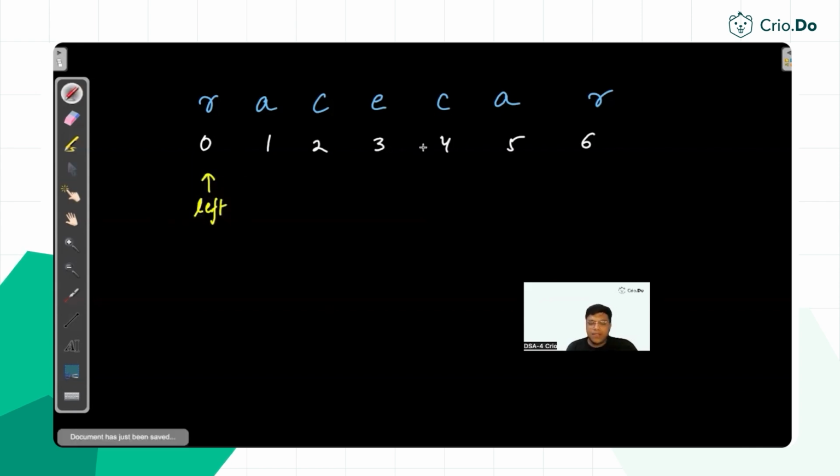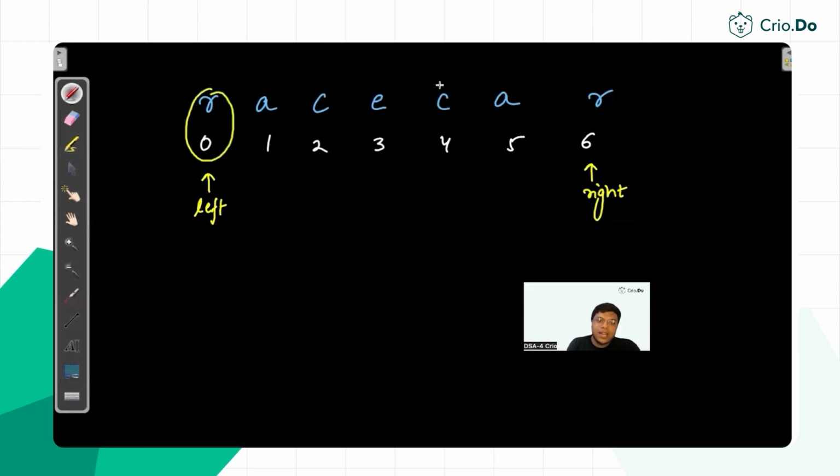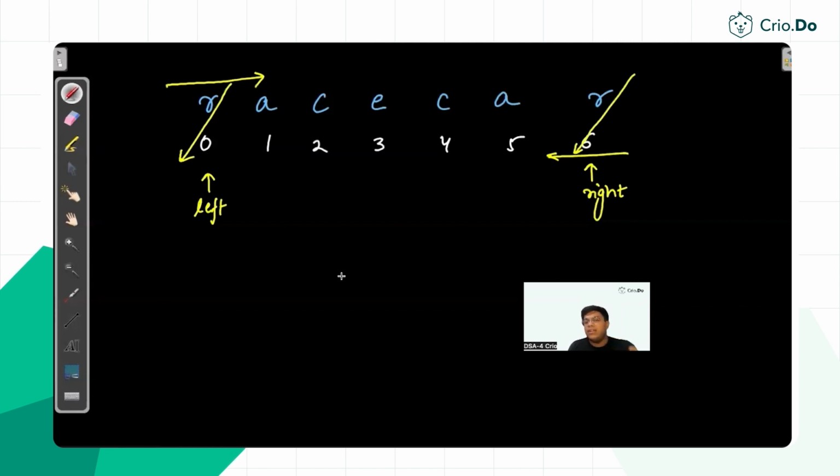And another pointer which is going to do right to left traversal, or you can say backward traversal, so that we can check if forward traversal is the same as backward traversal. The last index is where the right pointer will start from. We will compare: is the leftmost character the same as the rightmost character? Then only reading left to right and reading right to left will be the same. So right now, as you can see, yes, R matches with R. So till now, the string is a palindrome.